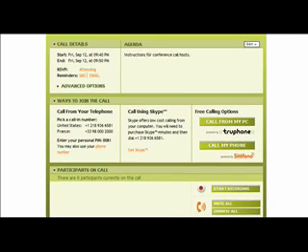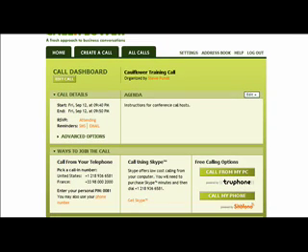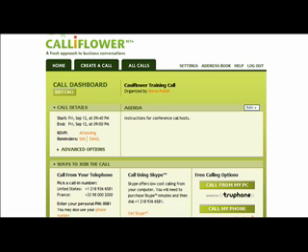What I'm going to cover next is the information that you're going to need to know when you're alerting people to, or inviting people to, the call. Okay, inviting participants to the call. What you want to do is step one: invite your participants to join the call and confirm their registration for the call through their Calliflower account.